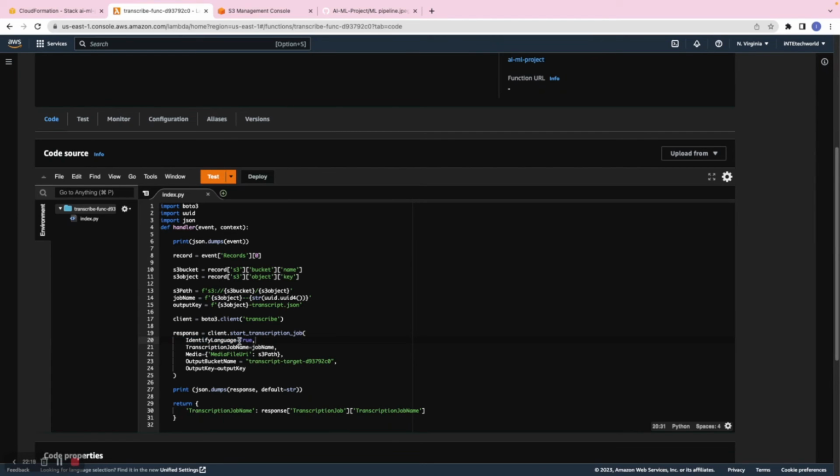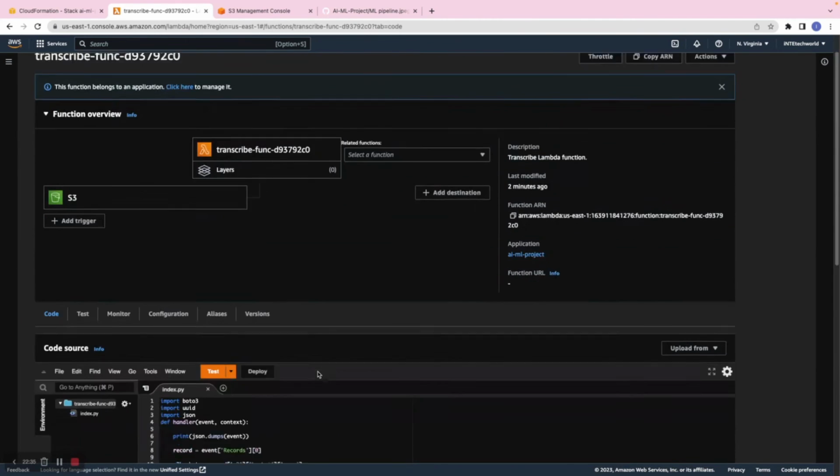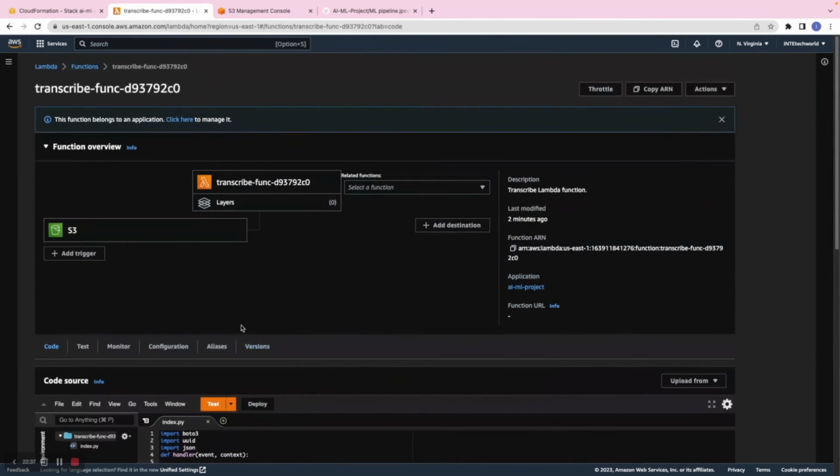That way, it will automatically detect. So, in that case, we don't need to worry about the source language of the audio file. So now we are all set. We can start to run a test and see how that goes.